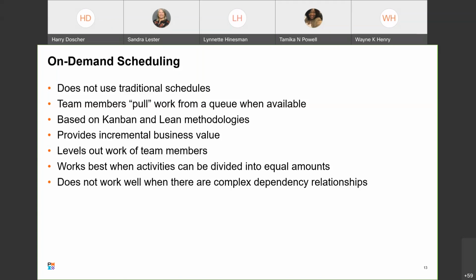On-demand scheduling also provides incremental business value. It levels out the work of team members because once you get finished with something, you're expected to pull something else off the backlog or out of the queue. And it works best when activities can be divided into equal amounts. Now, this, again, is dependent on the capabilities and experience of the individual team members who are pulling from that backlog. Okay. And does not work well with others when there are complex dependency relationships.